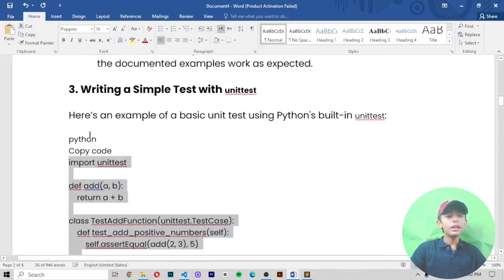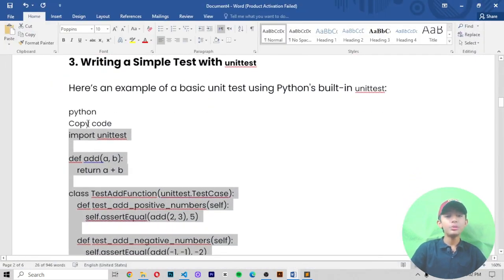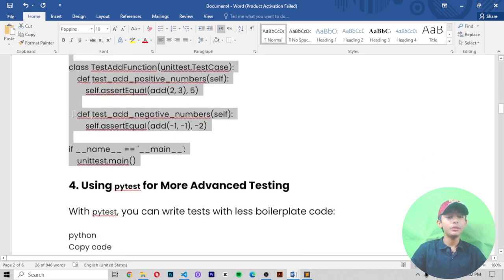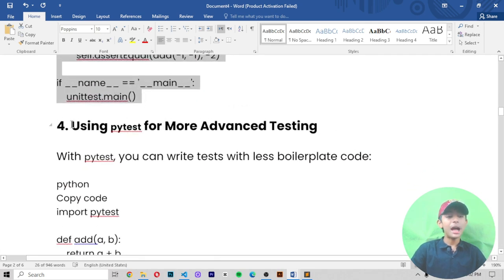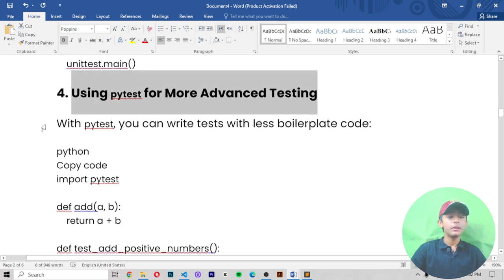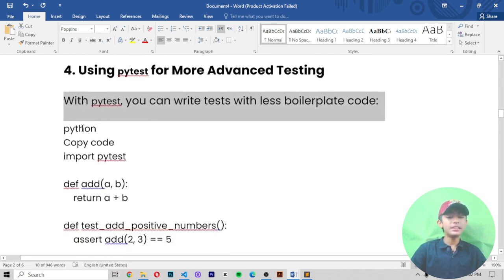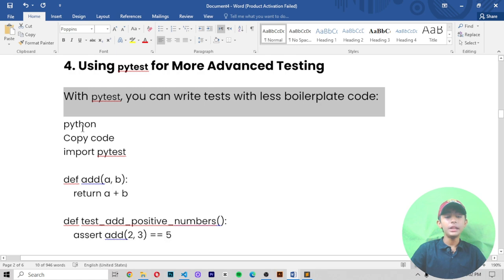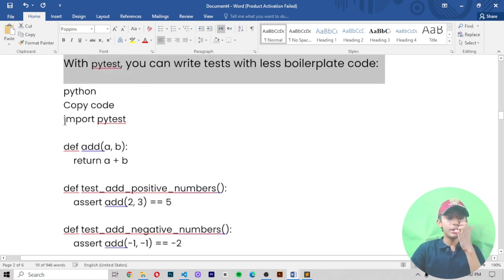Now here's an example. Number 1 is a basic unit test using Python's built-in unittest. Number 4 is using PyTest for more advanced testing. With PyTest, you can write tests with less boilerplate code. Okay, like this one example. Here you can see it.